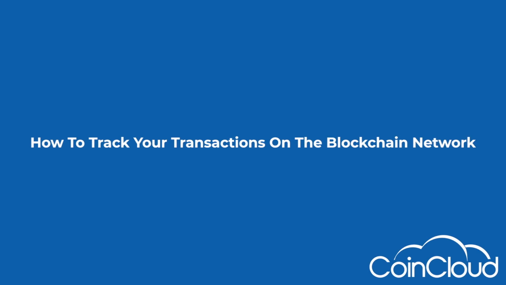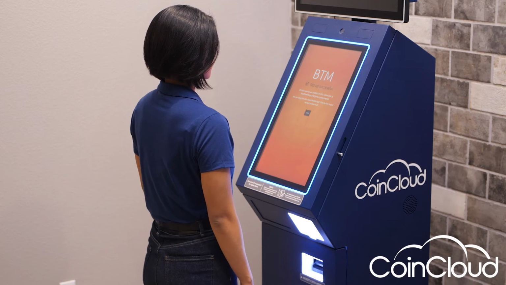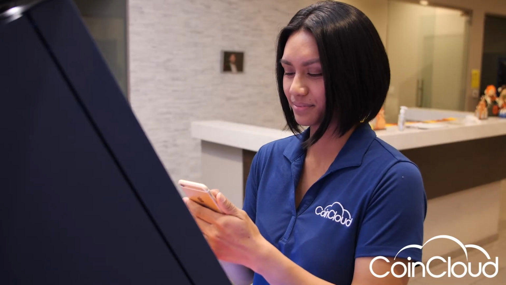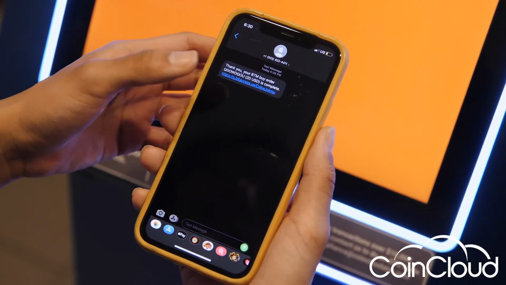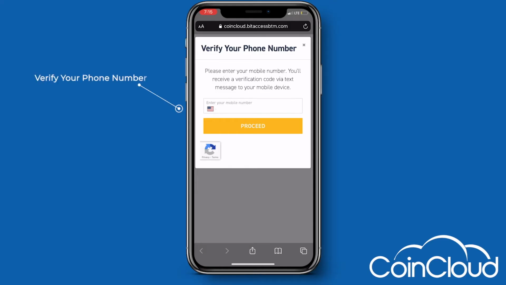How to track your transactions on the blockchain network. After you complete your transaction at the machine, you will receive a text message with a link to check on your transaction status. Click on that link and enter your phone number.